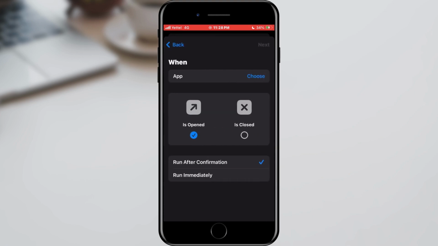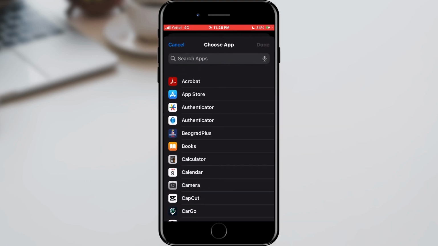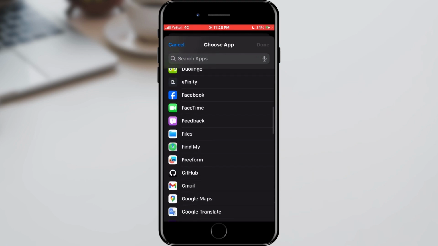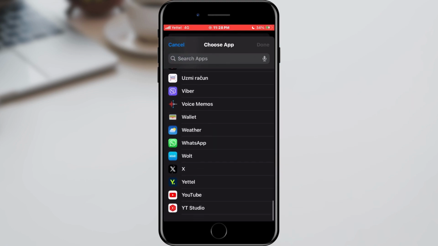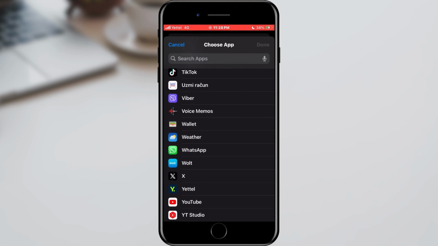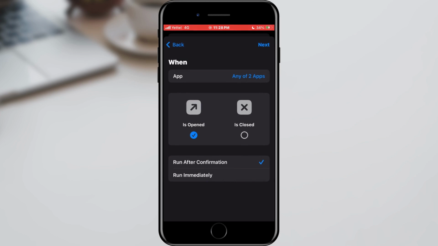In the new window, we will tap on the Choose button to select the application we want to automate. When the application opens, select the applications you want to automate, or in our case, lock. I will select YouTube and X. When you have selected the applications you want to automate, tap the Done button located in the upper right corner.